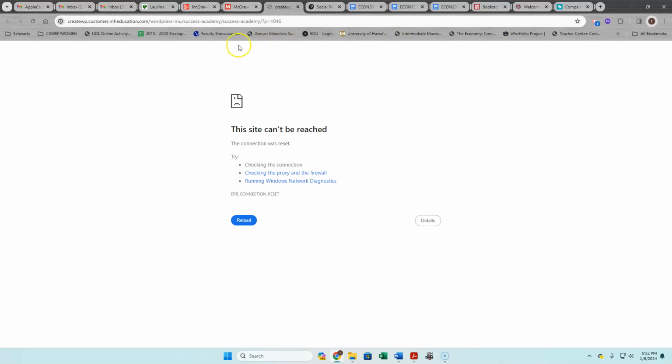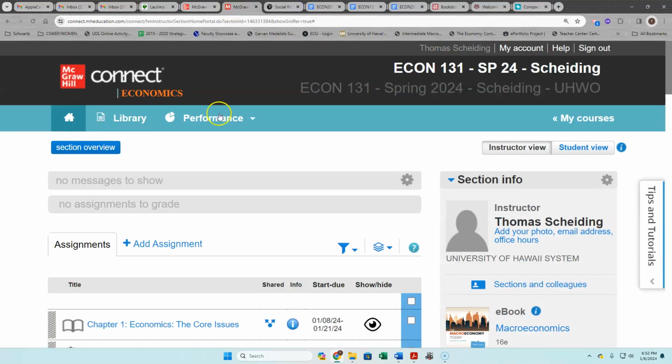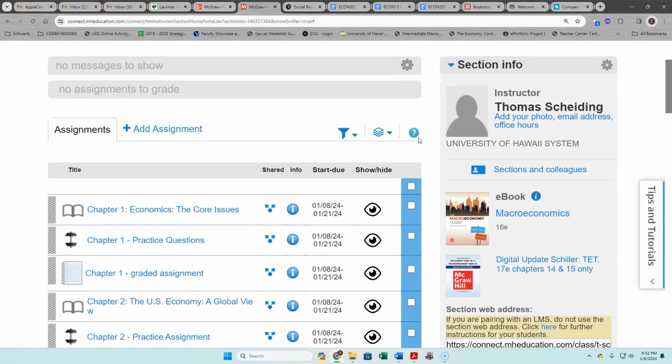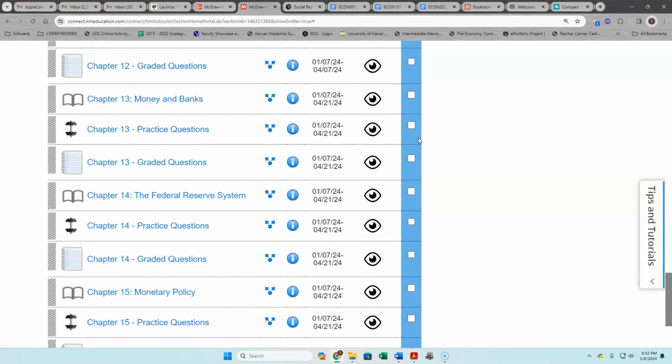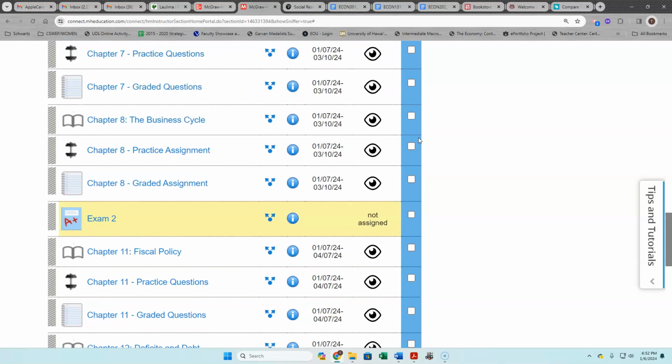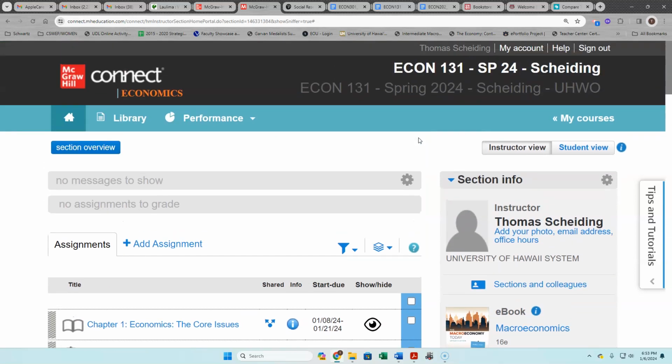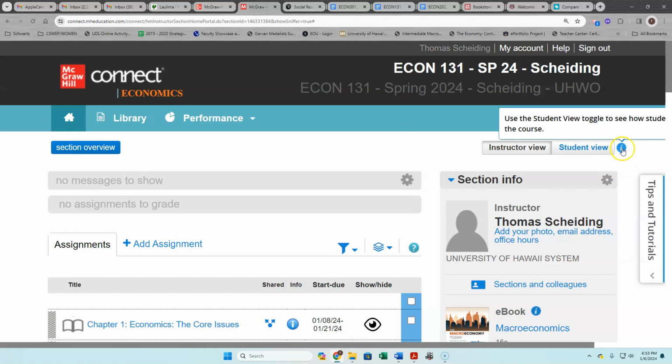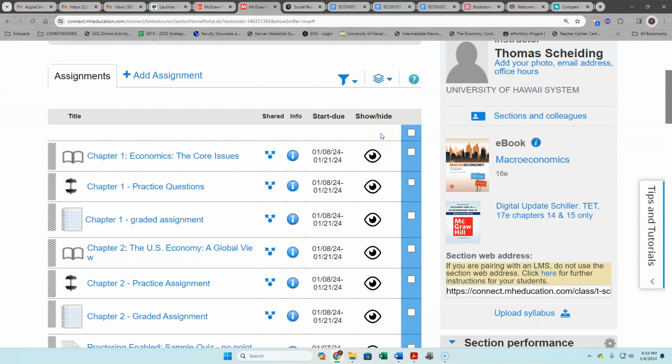I haven't heard of students having too many technical problems with how to find things in Connect, and you shouldn't because they're getting good money from you for it. But if you do have any problems, obviously let me know. But that is it. This is our textbook.